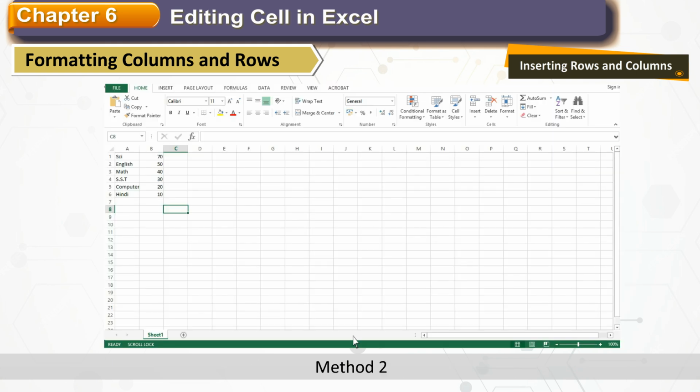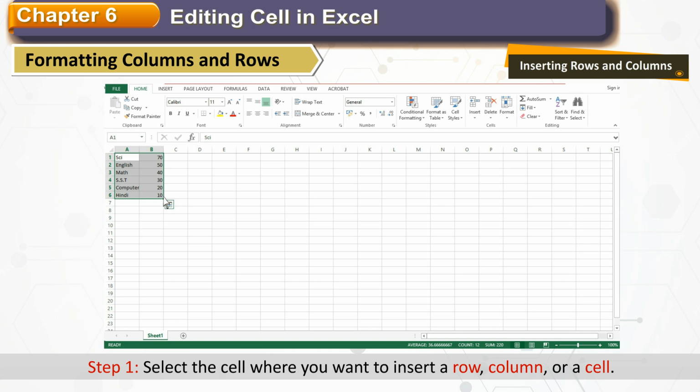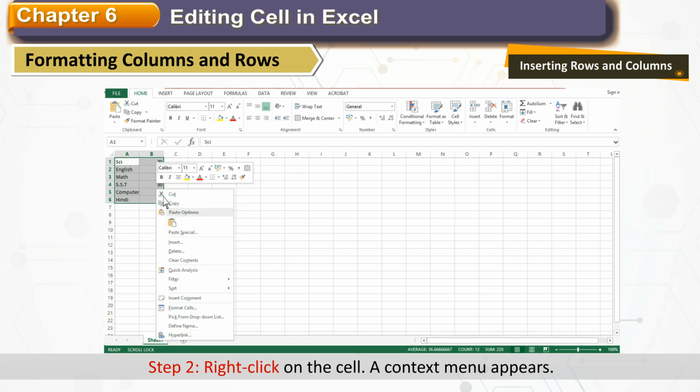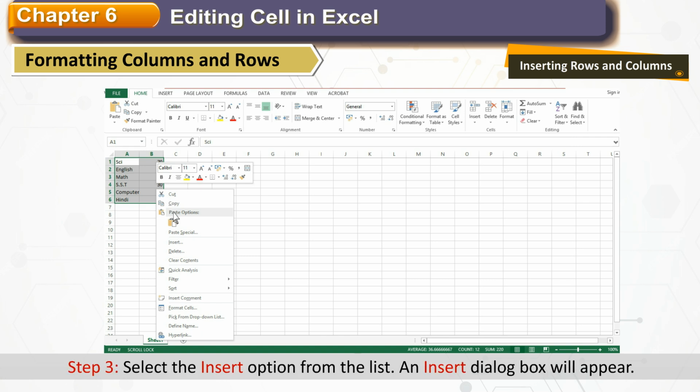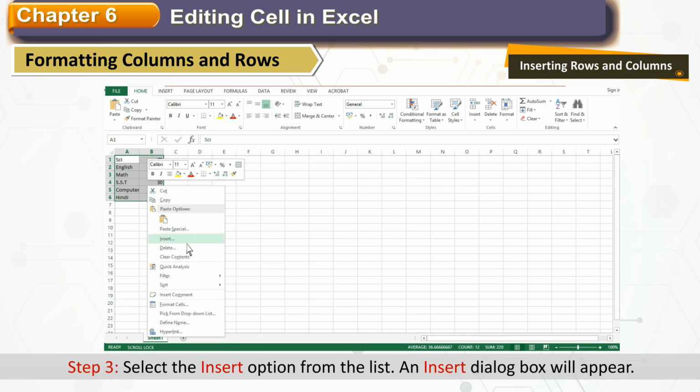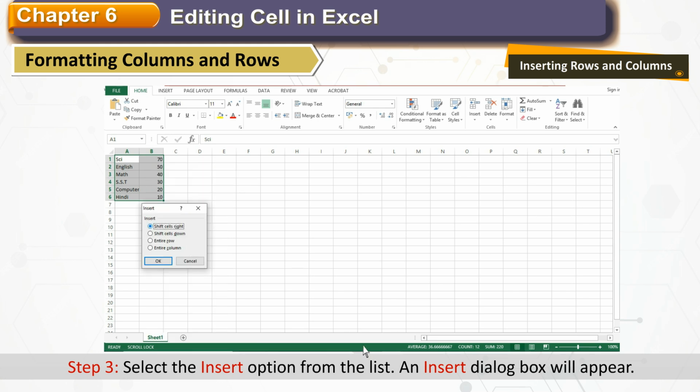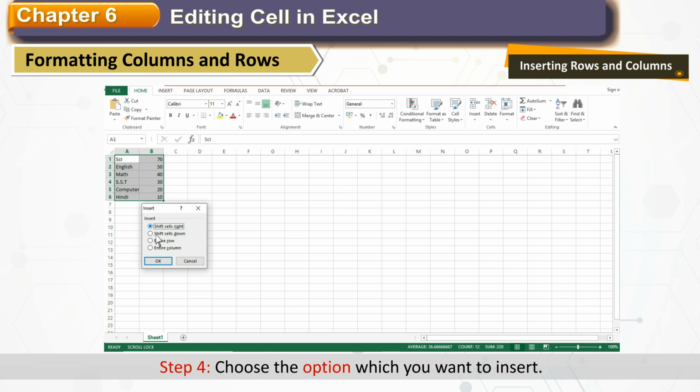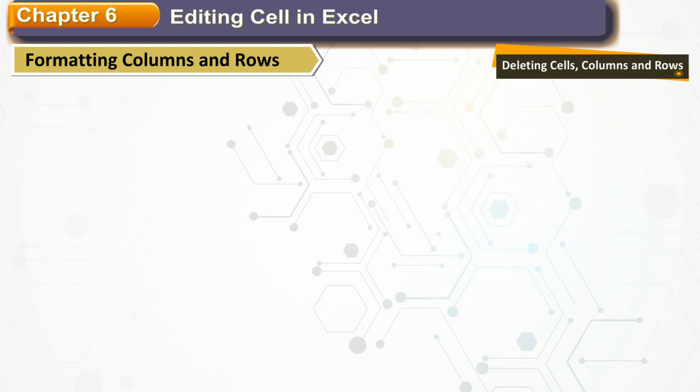Method 2. Step 1. Select the cell where you want to insert a row, column, or a cell. Step 2. Right-click on the cell. A context menu appears. Step 3. Select the Insert option from the list. An Insert dialog box will appear. Step 4. Choose the option which you want to insert. Step 5. Click OK.